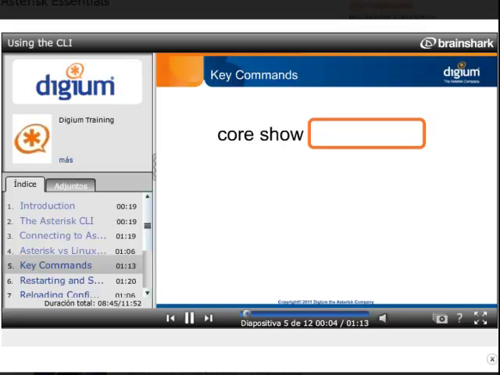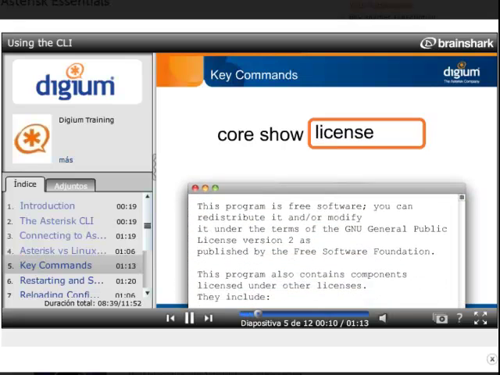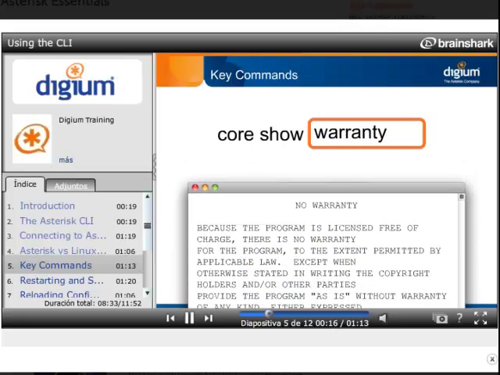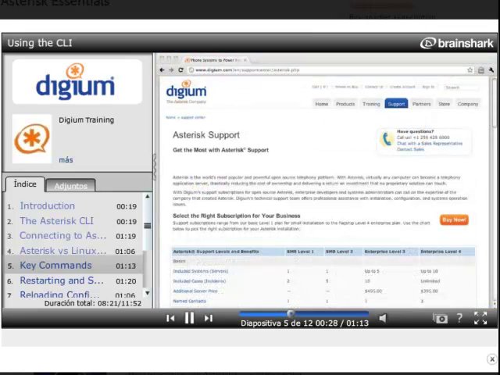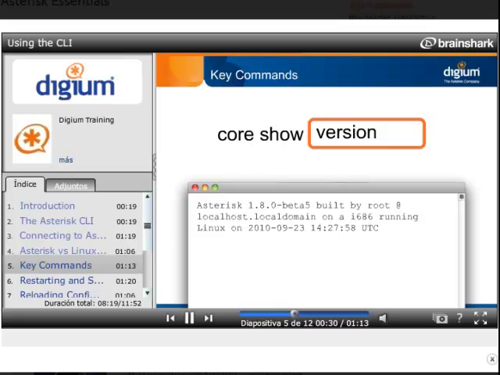Among the most handy are the series of core show commands. These print information about Asterisk for the administrator. Core show license indicates that Asterisk is open source software licensed under the GPL version 2. Core show warranty reminds you that because Asterisk is free software, there is no automatic warranty protection of any kind. If you're interested in support for Asterisk, you might consider Digium's open source subscription offering.